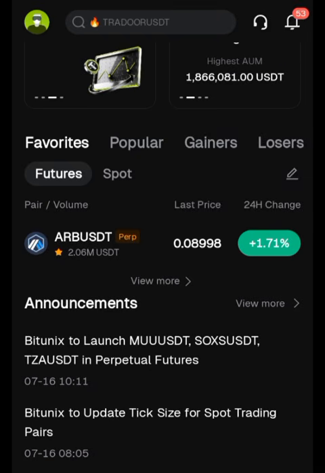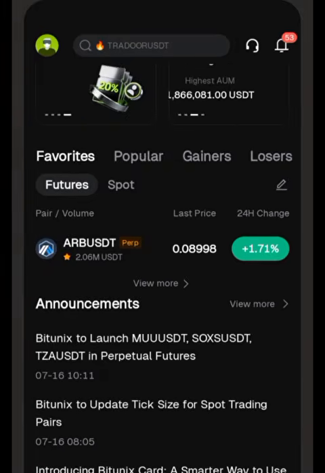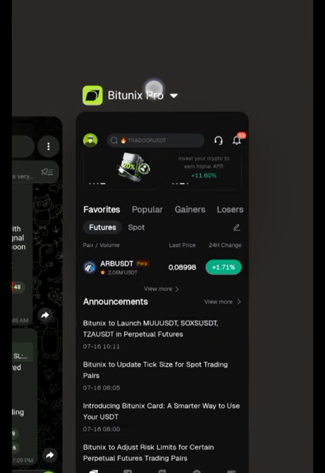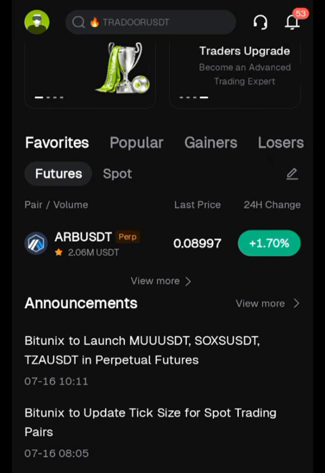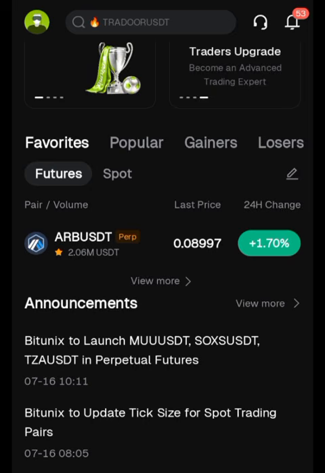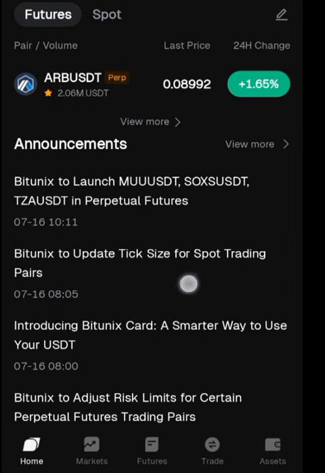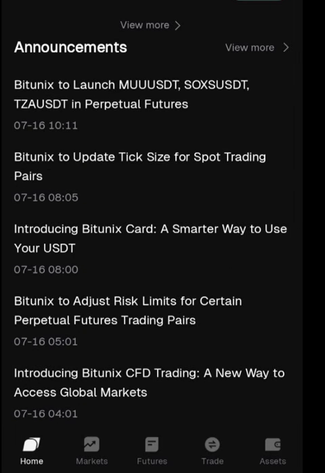So here I am in the Bitunix Exchange app. That is Bitunix Pro. You can see it right here, the name Bitunix Pro. And like I said earlier, I'm going to be explaining how to place trades on futures trading on Bitunix.